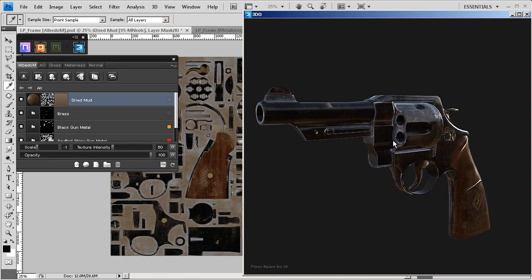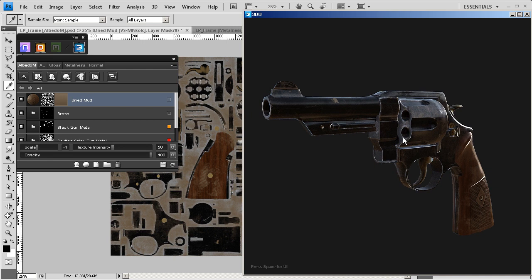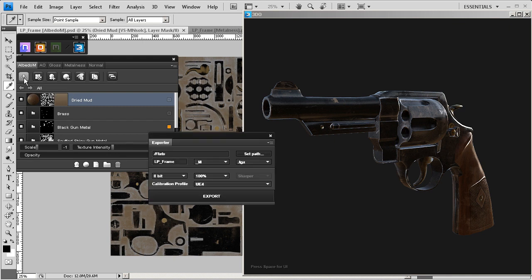Now that we've got this set, what we want to do is get this texture and put it on our game mesh. So to do that, let's go up here to open the exporter. And then here we can set up how we want this to work. So we're going to have the name of the project, or the name of the object, LP_frame. We could go ahead and call it LP_revolver.